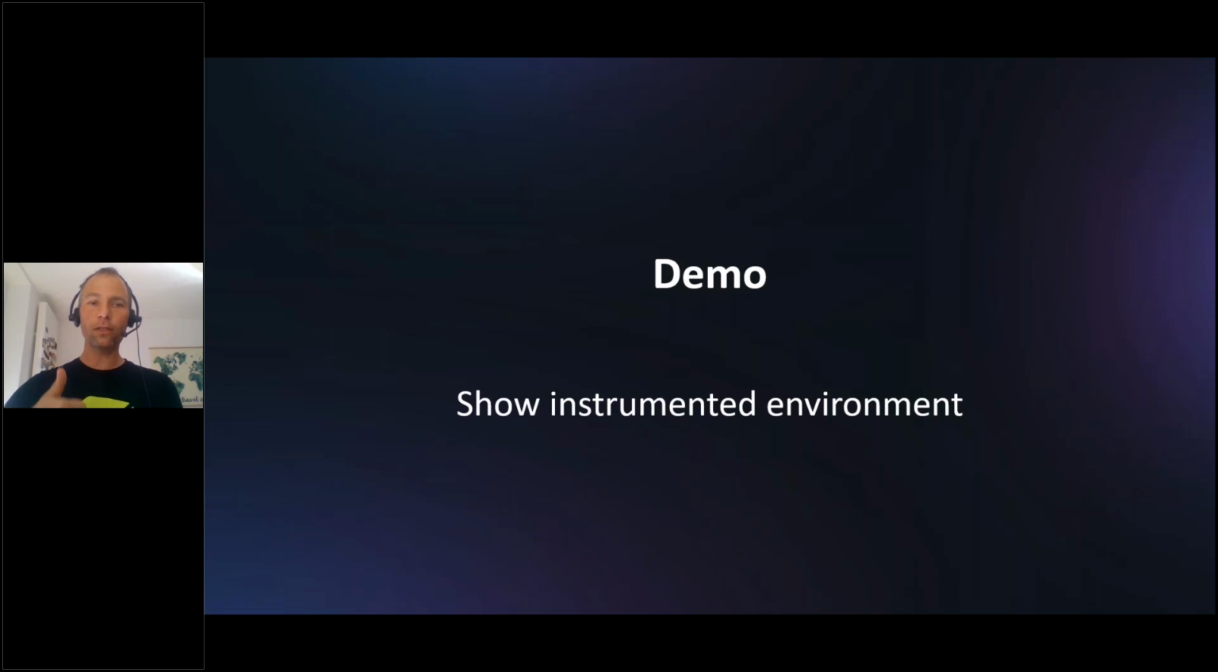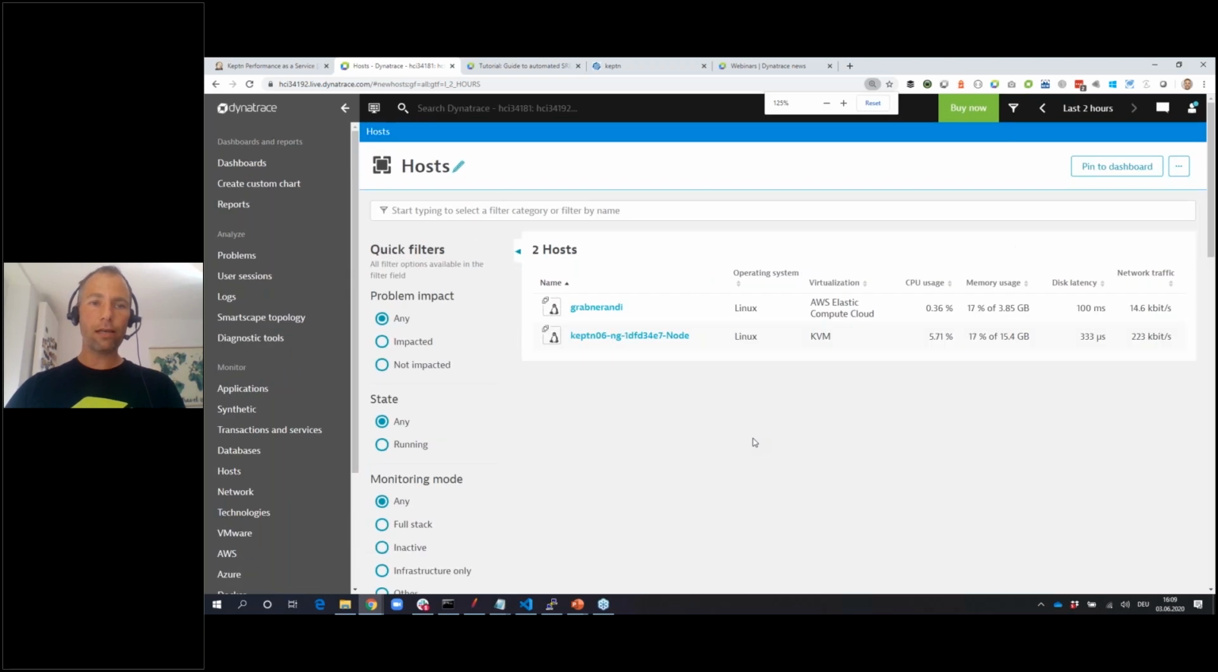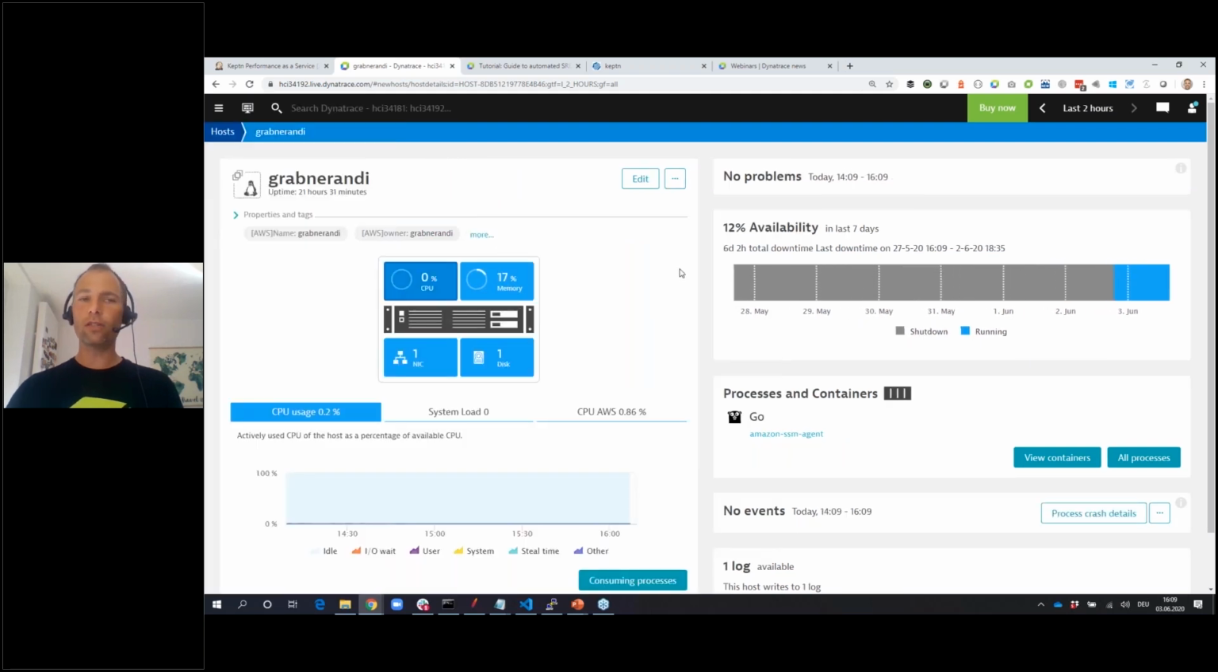Okay, first one, show instrumented environment. So let me go over. I've got so many things open. All right. So first thing I have is Dynatrace, right? I have my Linux machine here. In my case, it runs on EC2. So I just deployed a OneAgent. That's all I did. I also have the AWS integration turned on so that I automatically also get all the AWS tags and metadata. Now, let me actually go to my machine.